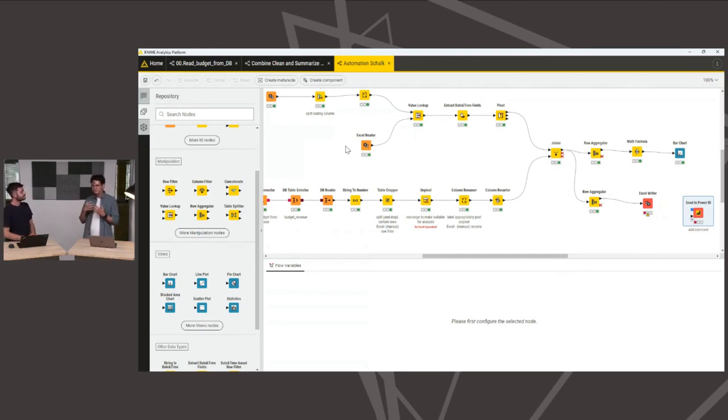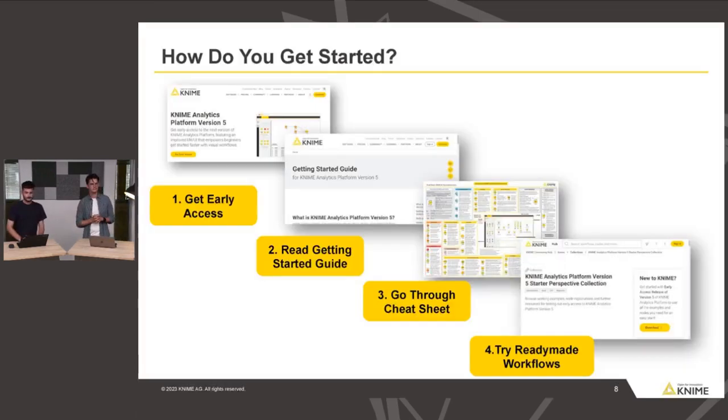Let's say I am impressed and I want to get started, or maybe someone watching today would like to get started with KNIME, to try to automate some of their spreadsheets. How would they go about this? Then we have a slide for that. So yes, how to get started.